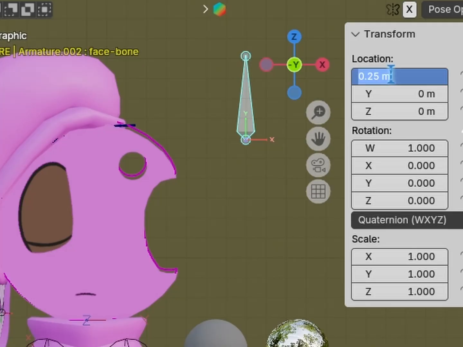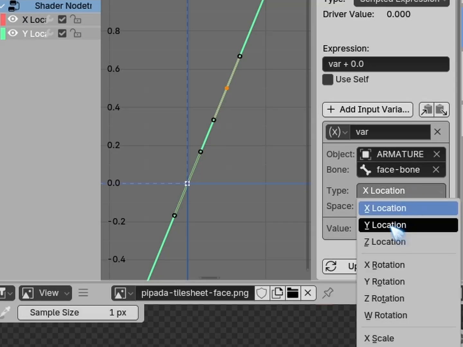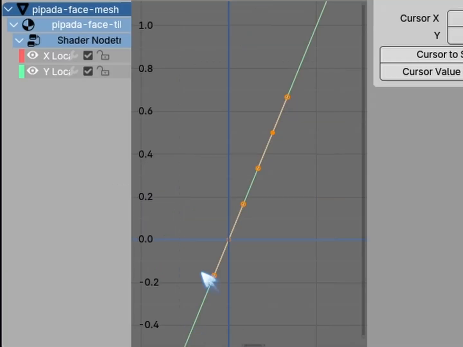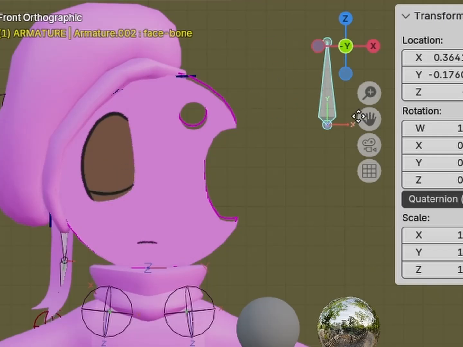Alright, the vertical faces. Copy the driver and paste it to the Y property of the mapping node and set the type to the Y location. You're pretty much finished here. Now select all of your points in the graph and set the interpolation to constant. Now you'll have an easier time animating the faces.